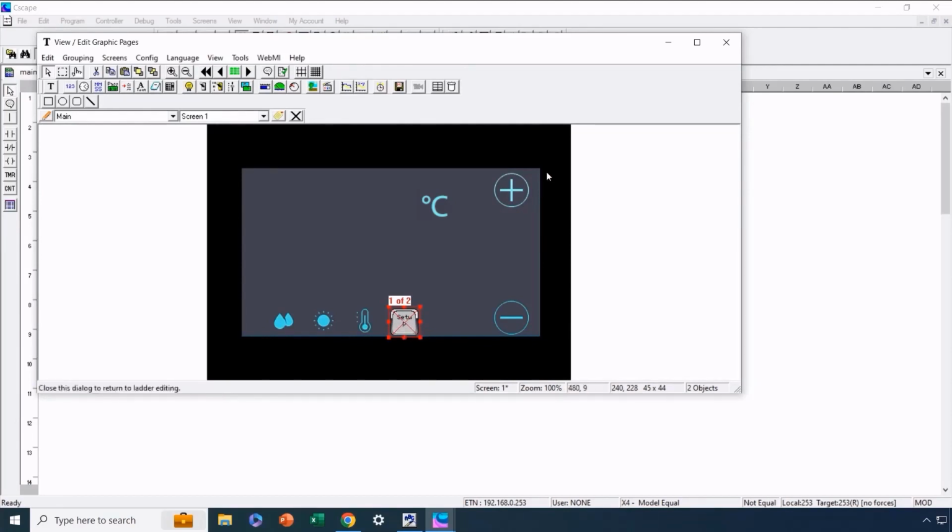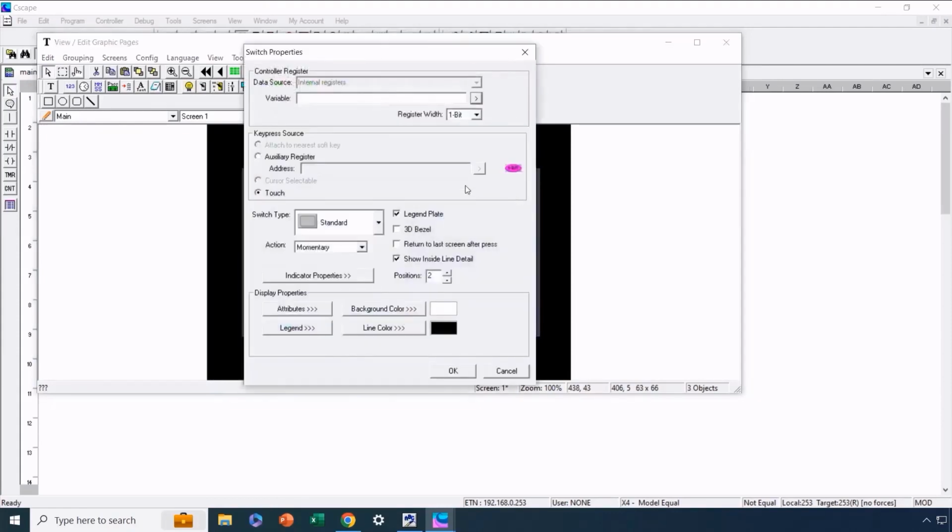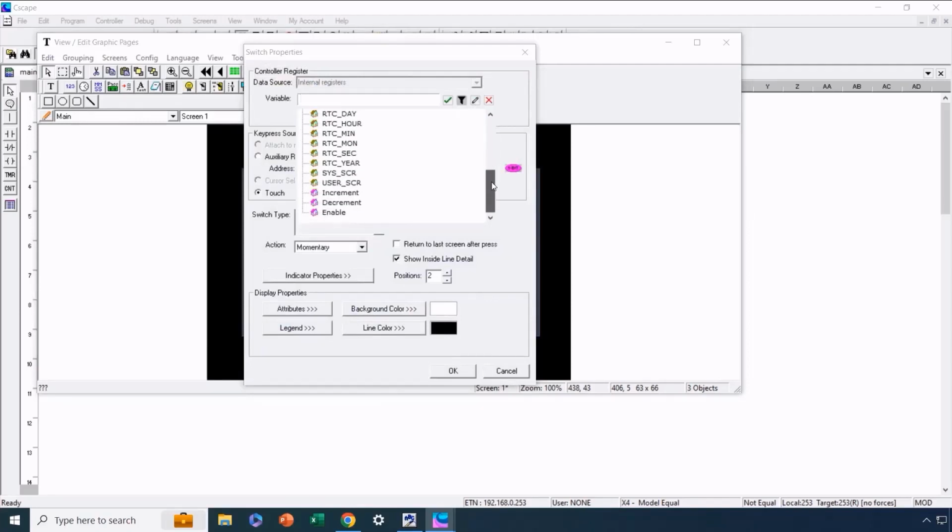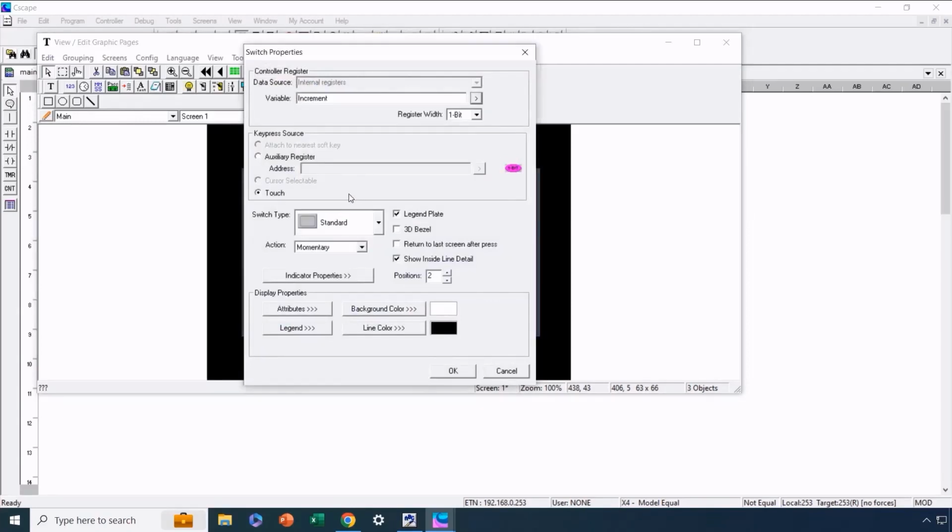Next, let's look at our plus and minus buttons. For these buttons, we will be putting standard push buttons on top by selecting the switch button from the menu. These will be tied to some logic in our program that will add 1 or subtract 1 when the button is pressed. So we will double click on our switch button and find a variable that is going to be turned on by the button. In the case of our plus button, this will be increment.